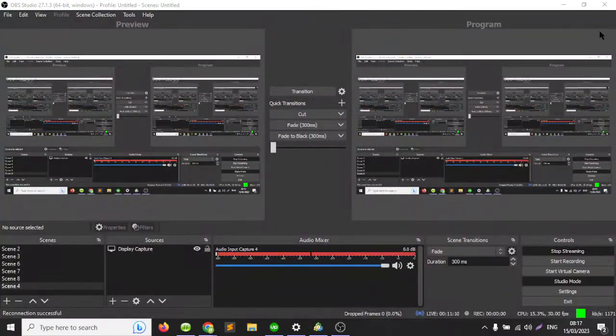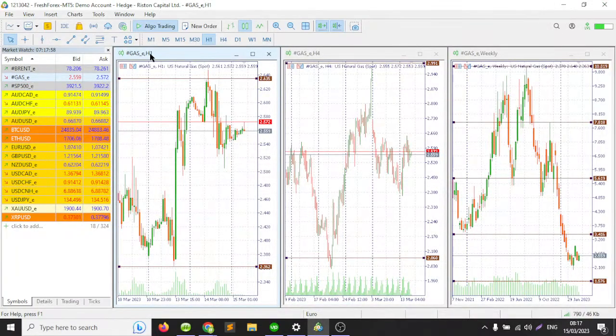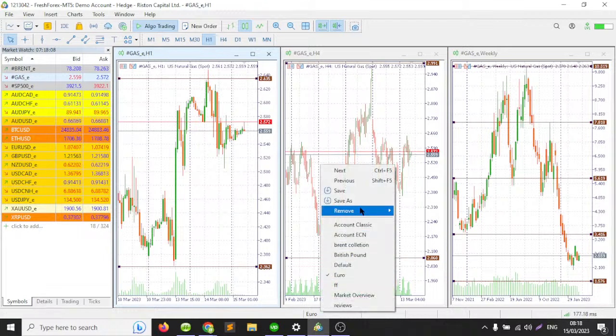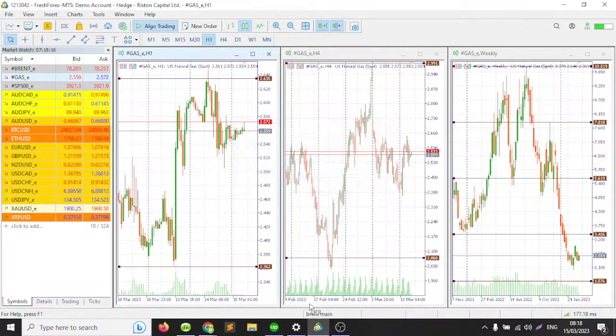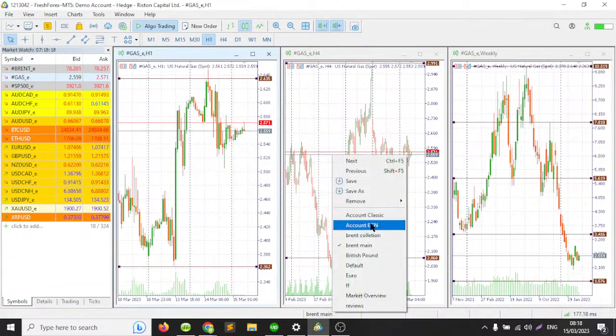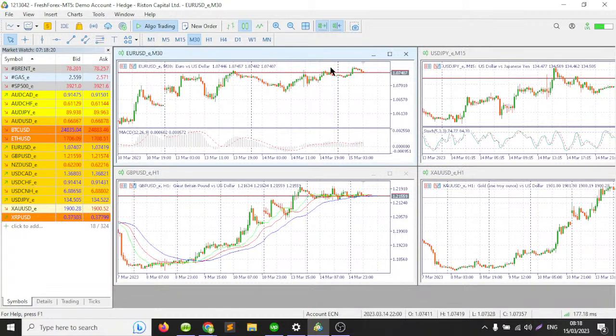We've now placed 3 charts: Brent oil 1 hour, Brent oil 4 hour, and Brent oil weekly. Because you may find yourself adding more charts to this, or changing this, you can just come here and save that as a profile, name it Brent main, and then save it. Then you go back to default or the other profile, and manipulate those ones.